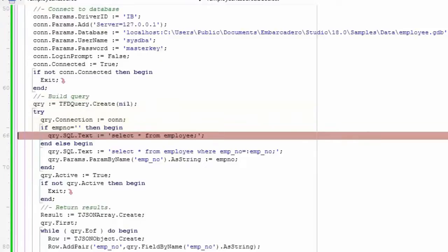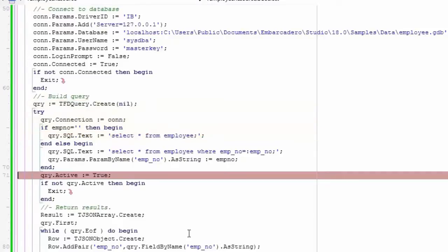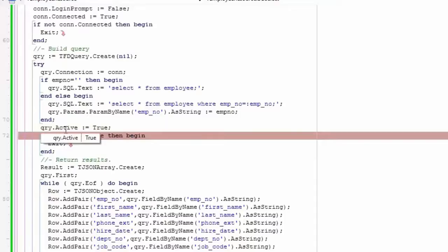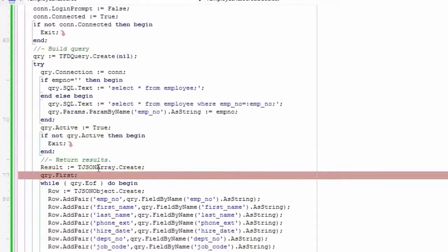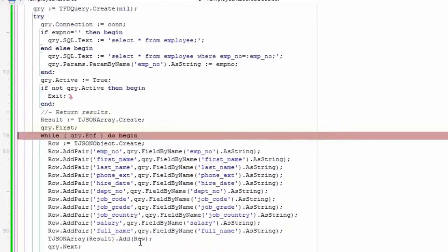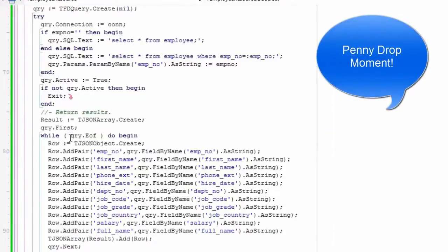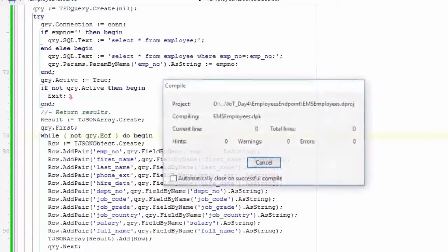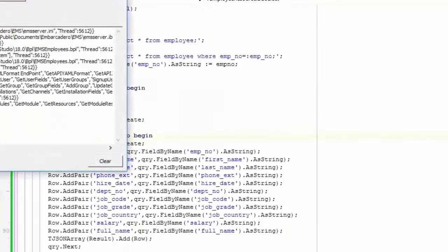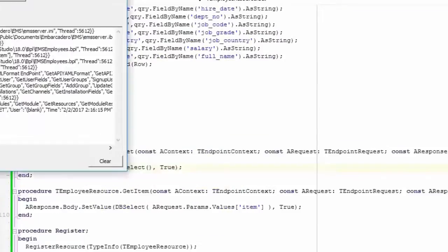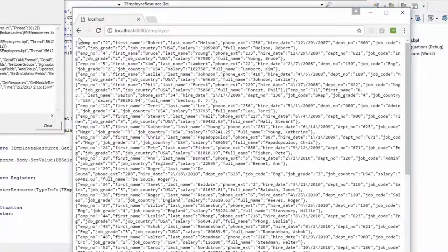Here's our query, and we'll select star from employee, set that active to true, and active is true. We're creating a JSON array to return. Okay, and we are somehow at the end of the table. Very silly mistake, that should have been a not. Okay, so let's test that system again. And we can see that the browser has already called and brought our data set back. I'm going to go ahead and refresh that just so you can see the data coming back.